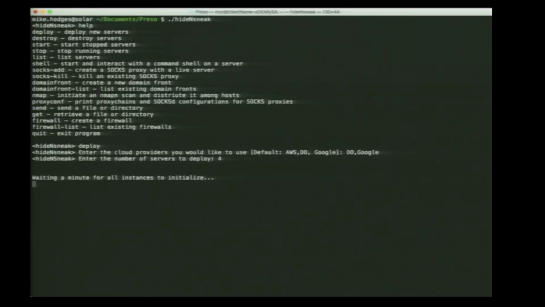It takes a little while to initialize all the instances so I can do all the operations on them. But as you can see here, we can deploy, destroy, start, stop, list them, drop into a command shell, add a SOCKS proxy, create a domain front, distribute an nmap scan among the instances, print out the proxy configuration for proxychains and SOCKSD, send files, retrieve files, and set up a firewall.